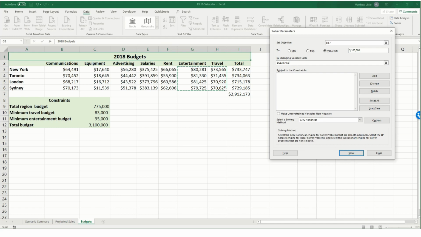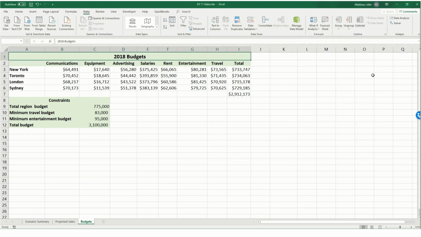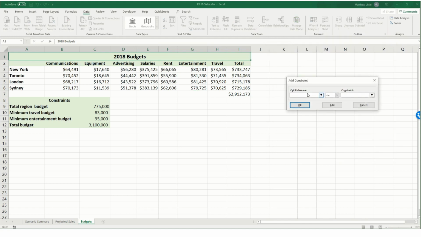Okay. Let's click Subject to the Constraints. We want to click Add. And in this case, we want to click on I3 to I6. Okay. We want to change it to be equals. And then we want them to be equal to C9. So they must be equal to 775 in total.